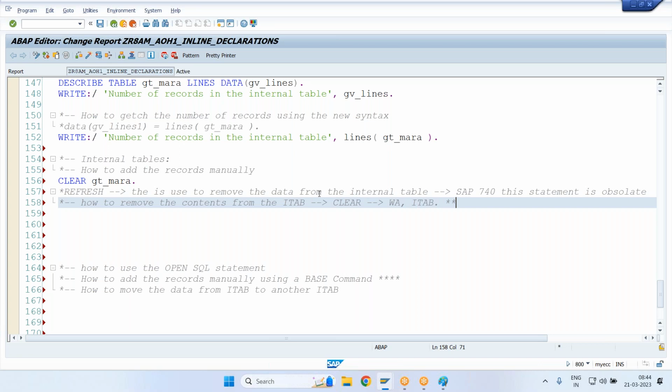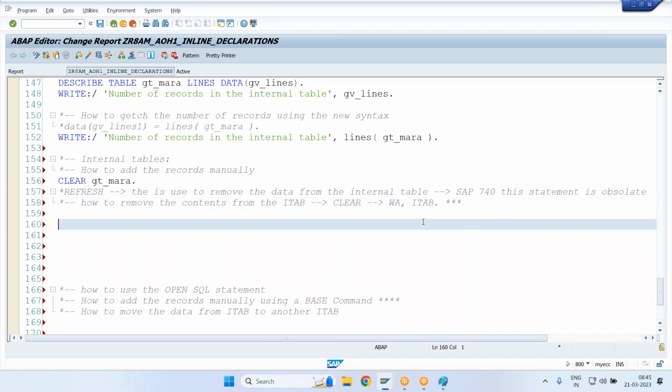Remember this command too. Mostly I'll always use the clear statement when I'm going to clear the contents of my internal table. I just told you this syntax too. Now, how to add your records.